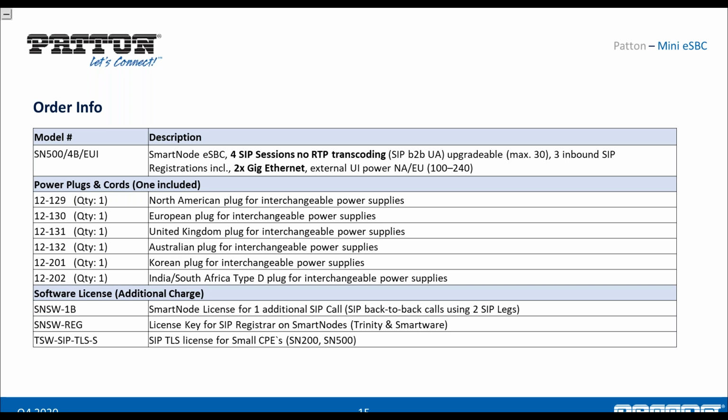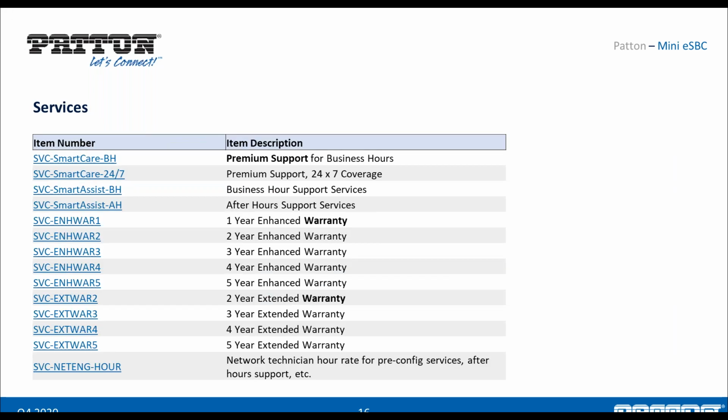The next couple of slides are really for when you look back later, and give you the SKU. Really, there's only one SKU, although I believe we're going to be making a separate SKU for the promo stuff, but that doesn't really affect you very much. So this shows you the accessories and licenses and things like that you'll need to reference later. And of course, services that are supported with the unit, premium support, enhanced warranties, even pre-configured services and things like that we offer standard with all of our products. Those are also available with the SN500.